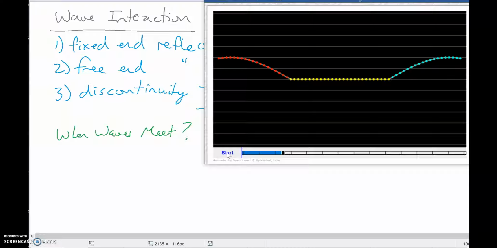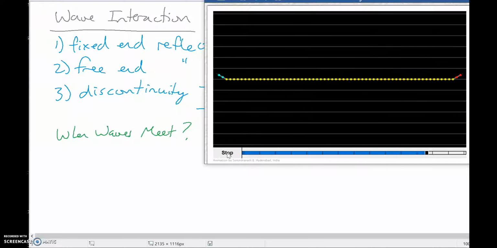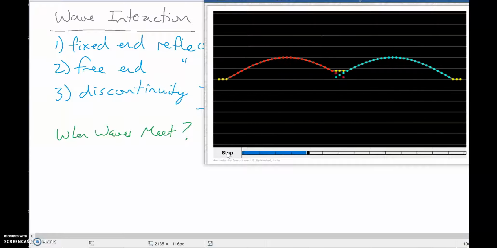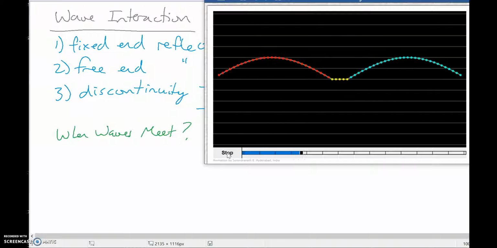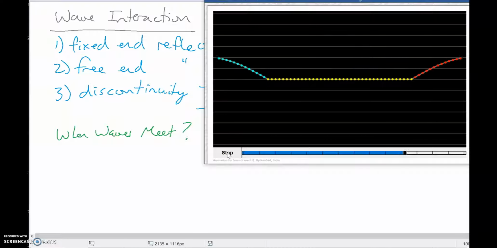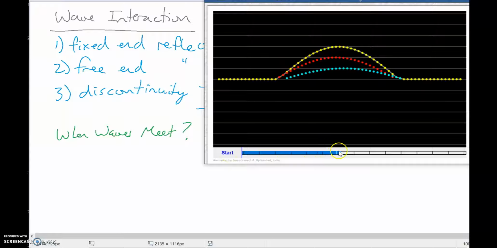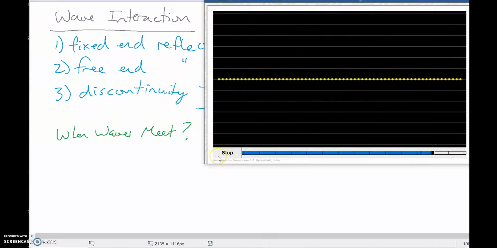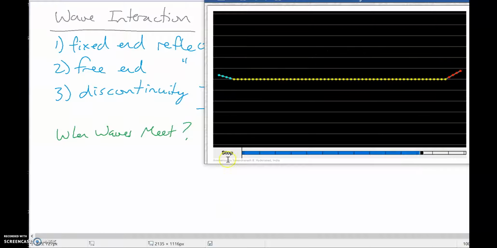Now, when they meet each other, you'll see what happens. There we go. As the waves meet each other, they come together to make one larger wave. And this is what's called constructive interference because they're constructing and making a larger wave. Now, they don't even have to be the same size. Even if they're not the same size, they will still come together and form one larger wave. There are two types of interference, and this is what's called constructive interference.